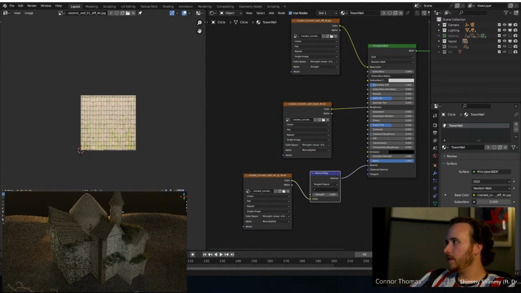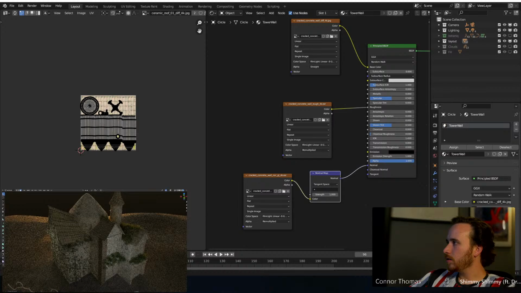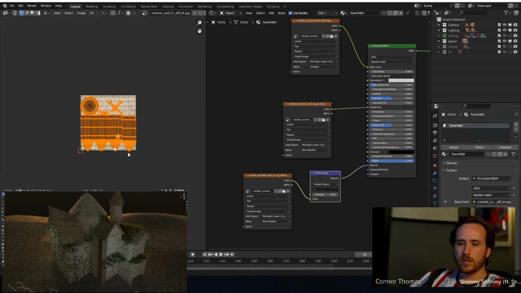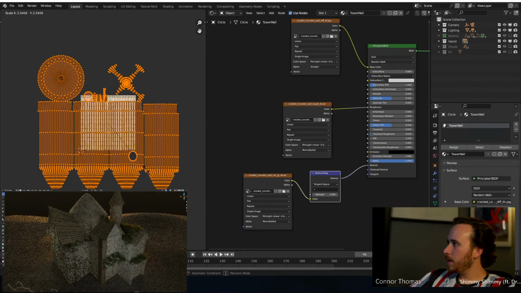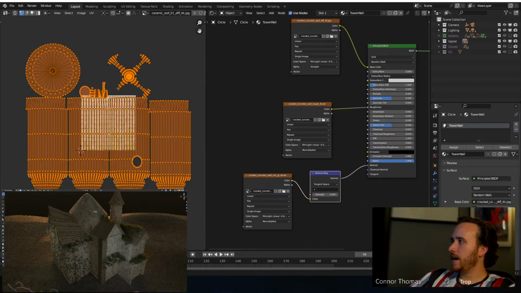Use tower wall for this as well, I suppose. We'll just scale that up and kind of match everything else. This is going to work for a nice base for everything, and then just having the other materials on top of everything will make it a little bit nicer.